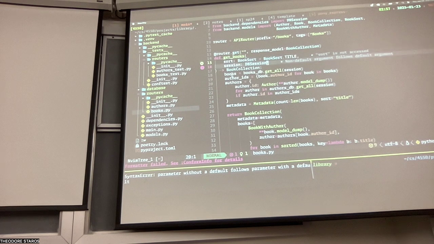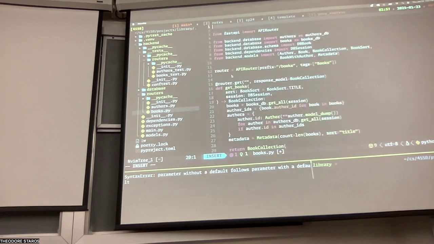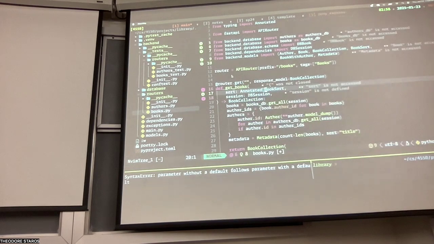So we could change the order of this. I kind of like to keep the dependencies at the end. So let me show you another way that you can accomplish the same thing. And in fact, this is the recommended way. So we can actually come in here and we can say, this isn't just a BookSort. This is Annotated BookSort.